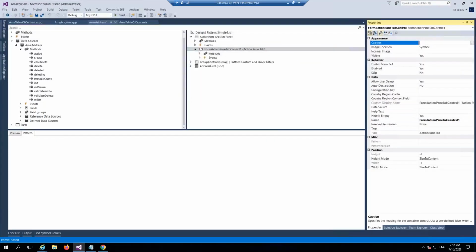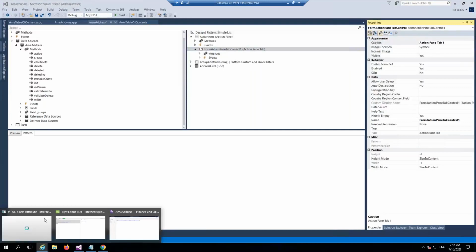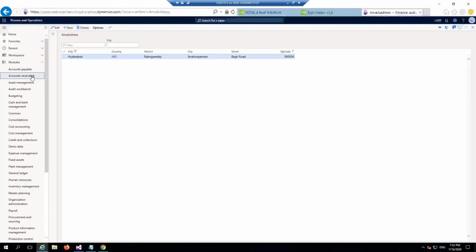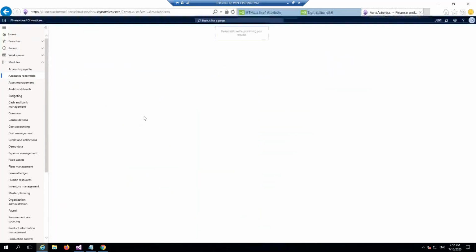I will call this action pane tab 1. Okay, now how will this look? You'll get one more question: if I create a tab, how will it look? Now let me go to accounts receivable or any form. You can go to all customers. I'm opening customers. You can open any page.